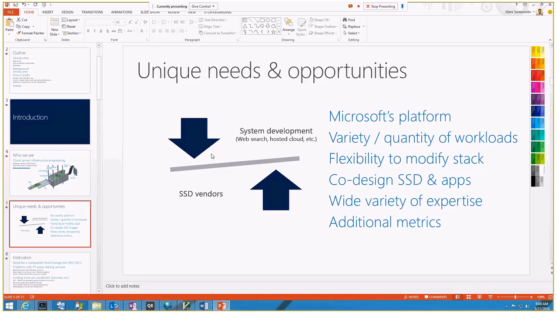And lastly, we have some maybe cloud-specific metrics, certainly metrics that are important to cloud. These are things like quality of service metrics, for example, for Bing. And some of those things we wouldn't get with the standard off-the-shelf tools.